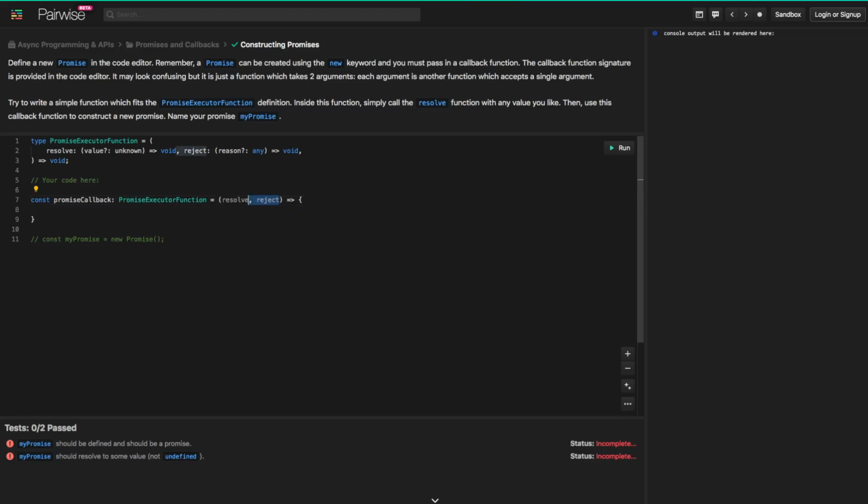And the names resolve and reject are just basically the conventional names used for these two functions in a promise. Because these are arguments to a function here, we could name them whatever we want, but it is pretty standard to name them resolve and reject. And so these two arguments, this might seem a little bit weird, but these two arguments here are both also functions. And these functions are basically what you can use to either handle the resolution or rejection of your promise.